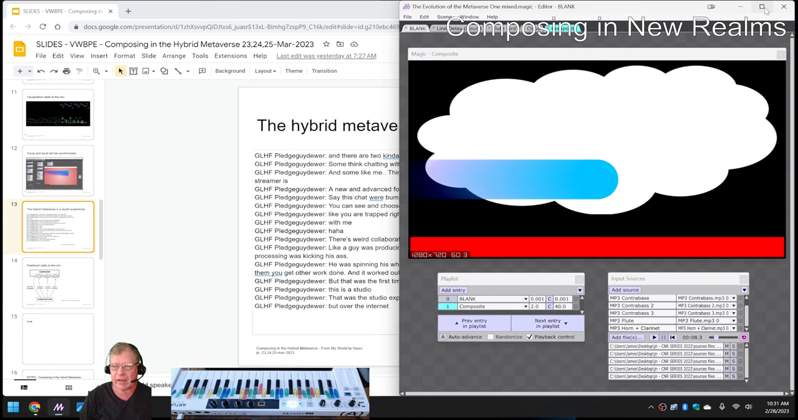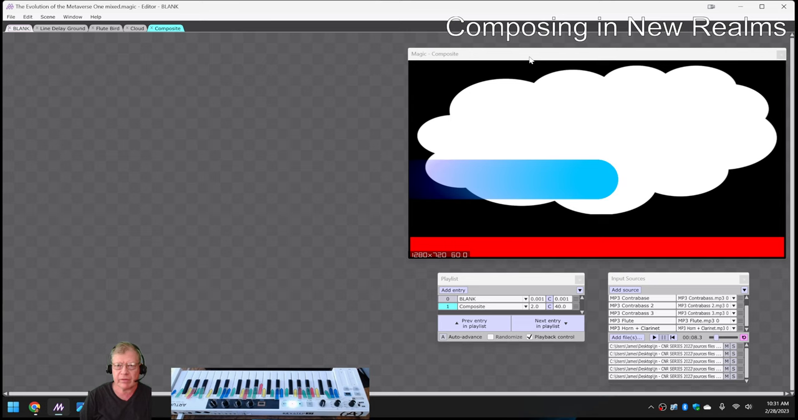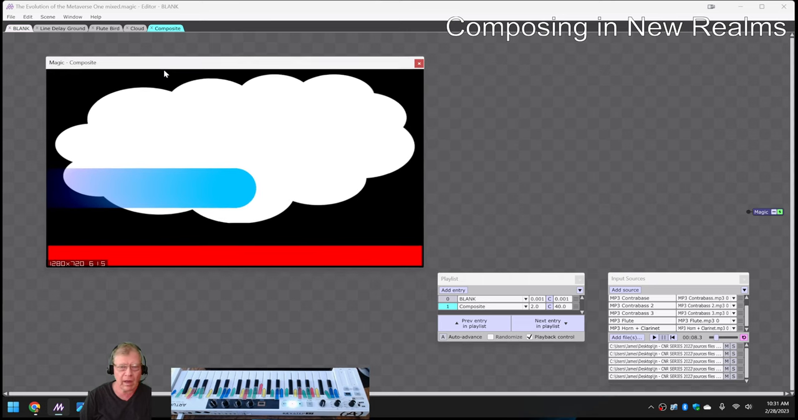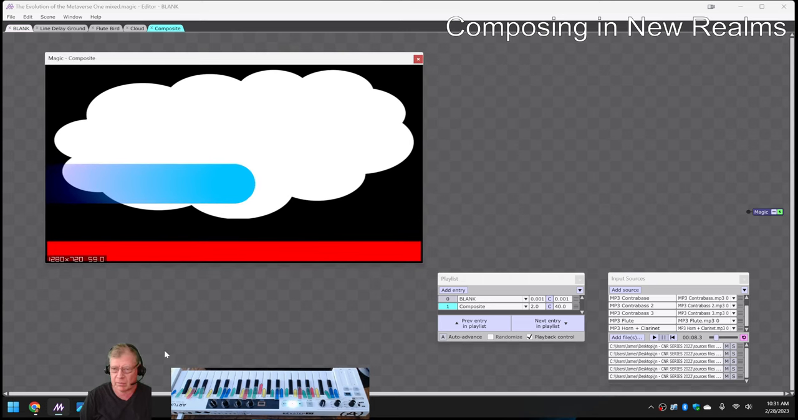So what we want to do to bring this to a close is we're going to show the state of the animation at this point of what we're calling the evolution of the metaverse one. And we did some experimenting in here, but rather than explain all that, we're just going to play this animation for you, and that will bring us home.